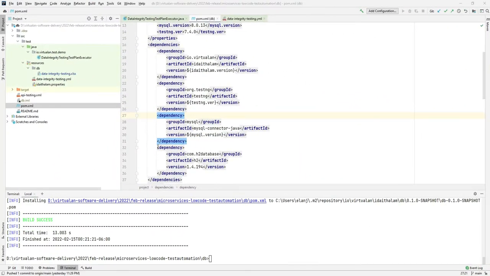What is the dependency you need to include in the Maven project? You need to include the Idaithalam Maven dependency, and you have to include testng and the database you are connecting. In this demo I am showcasing the H2 database, and I also have another use case to demonstrate MySQL. But these two databases I have to add as a dependency to get the data integrity testing working without code.